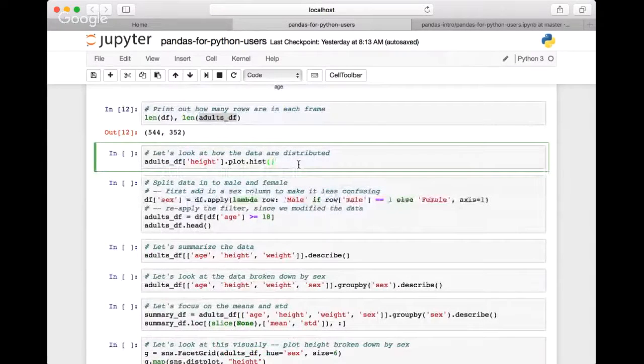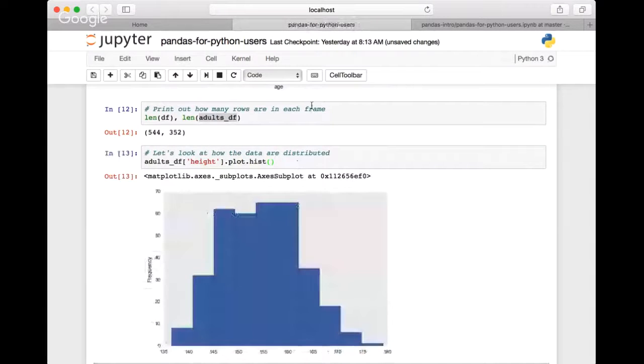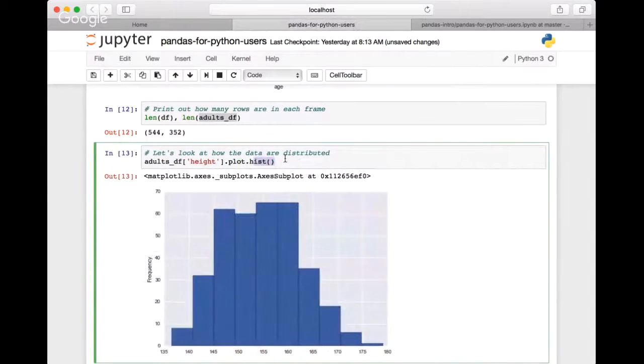Let's now take a look at how height is distributed among adults. We're going to do that by taking a look at a histogram. This is another convenient plotting function that Pandas has built in, the ability to just take a column and generate a histogram of it.